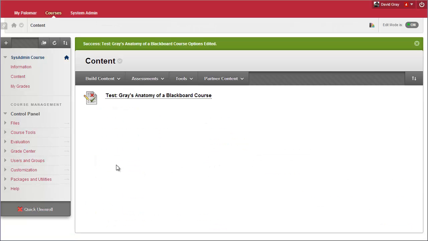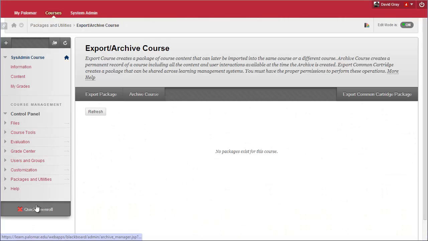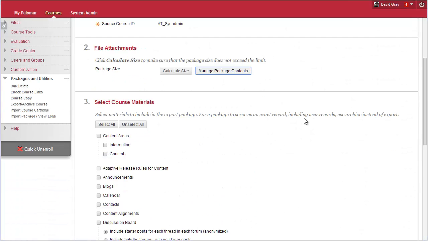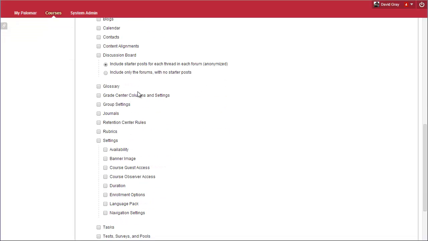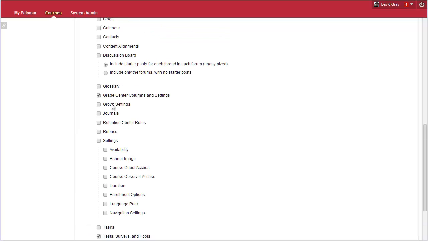Now, let's assume that you were going to be copying or exporting this material. How can you make sure that those groups go along with it? Well, I'll show you using export, although the same controls exist for the course copy tool. In addition to choosing the content areas that contain the links to the test and other things that you hopefully are making a habit of doing, the grade center columns and settings, so that the test deployments will actually come across, the test surveys and pools themselves, or else there won't be a test to link to. You also need to make sure you include the group settings.